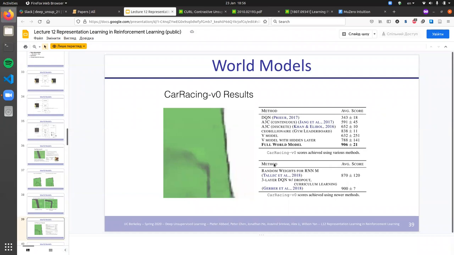And what they managed to achieve, they've beaten all the previous attempts on this environment. You can see they outperform this DQN, which is kind of the first naive approach. They also outperform this A3C, which is a popular reinforcement learning algorithm, and other algorithms as well.